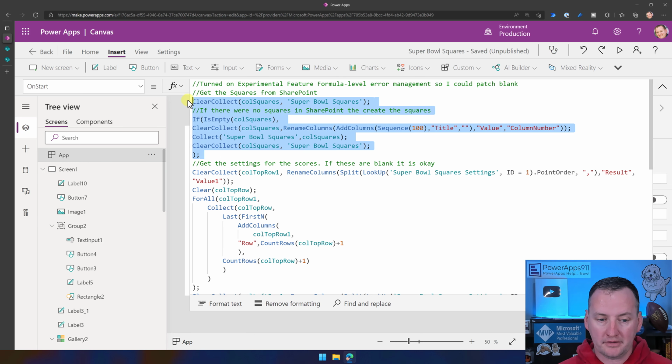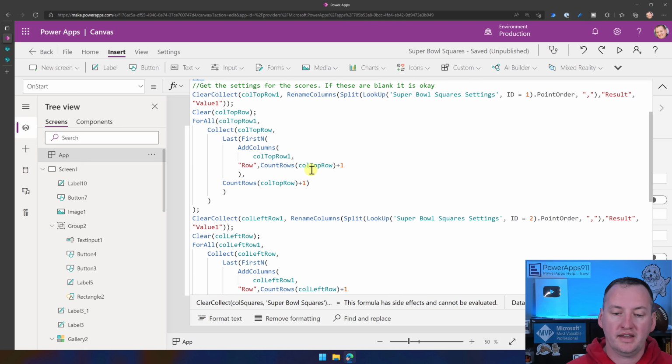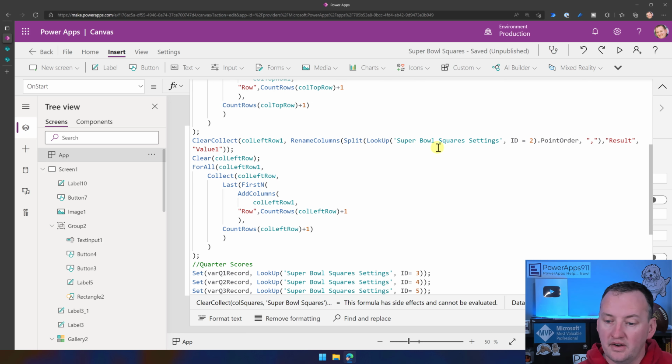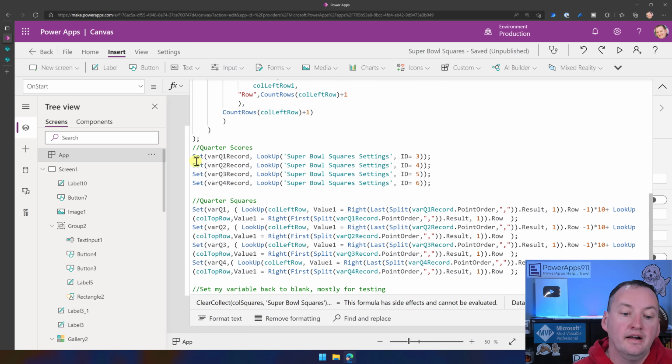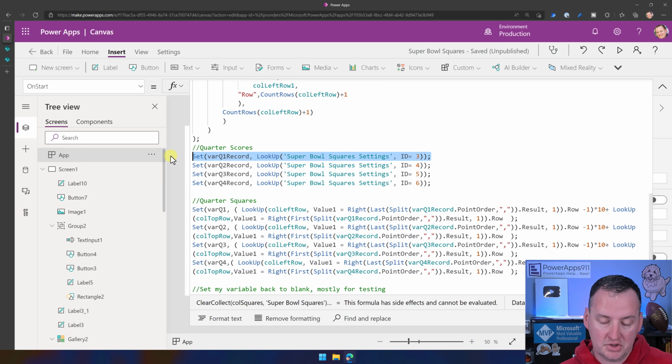Remember, we talked about the first portion, but now that we understand where the top rows come from, the top row has to get repopulated from the SharePoint list and then have the row numbers added back. The left column has to get repopulated from our SharePoint list and then put the column numbers back. Then the var Q1 record, the thing we were just looking at, we have to go get that from SharePoint again. So then that is set.